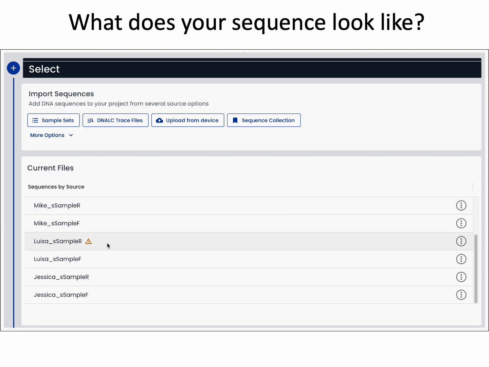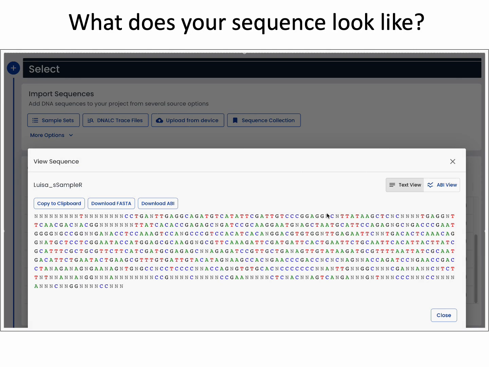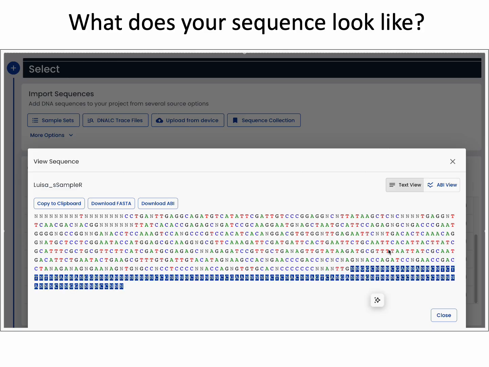Now let's go down and take a look at Louisa's reverse read that has that warning sign that indicates it's a lower quality sequence. Here you can see, similar as before, there's a bunch of Ns at the front end and back end, but there's also a lot of Ns that we're seeing in the middle of the sequence. This is typically indicative of a lower quality read.